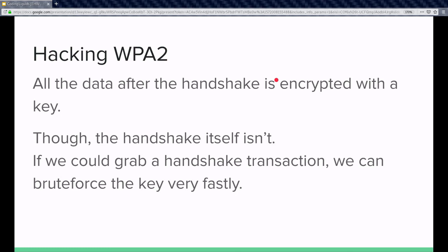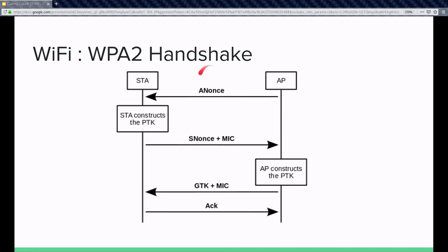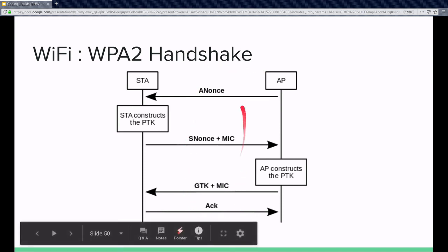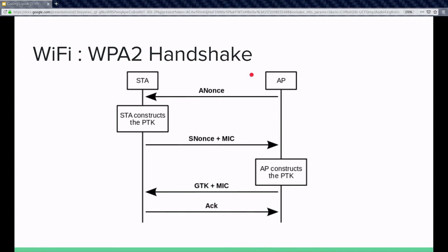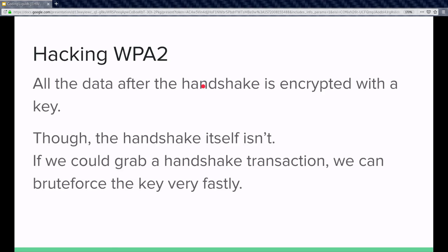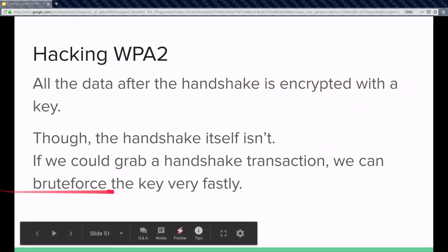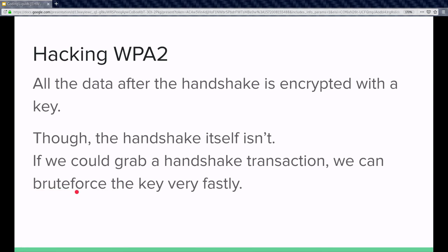All the data after the handshake is encrypted with a certain key, but the handshake isn't. All this data going through the network is just lying around in the network. It is not encrypted at all. Anyone can capture this data, right? But I just told you this is a one-way function. So what can we do? If there is a one-way function, we can always brute force the function. As I told you earlier, we can try C, then CO, then COD, then CODING, something like this. And we can go on trying and trying until we find the correct key.